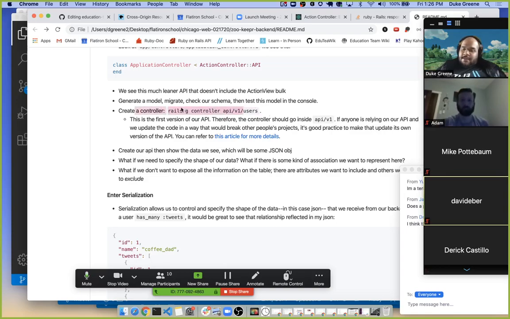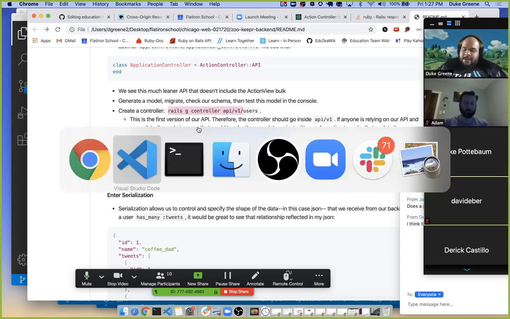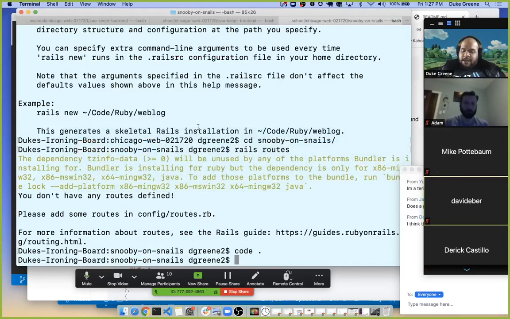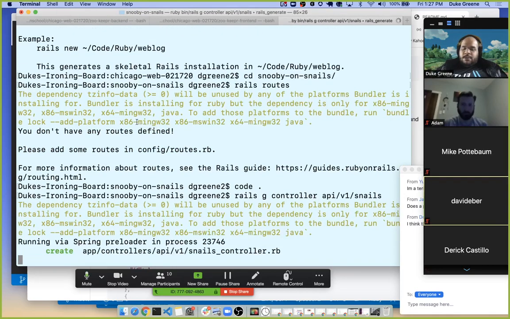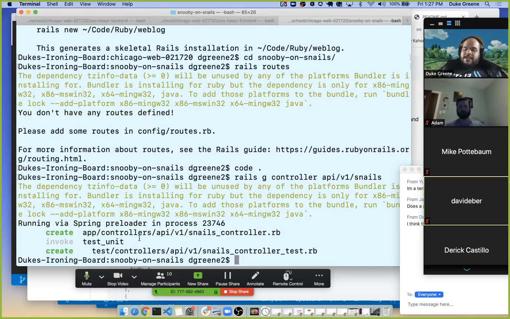And so I'm not going to make snails, or sorry, I'm not going to make users. I will make snails. Something about snails always makes me flip it around when I talk about it. All right, rails g controller api/v1/snails. So we went into the controllers and it made a subfolder for us, API, and a subfolder v1. And also when it made test files, it also nested those.